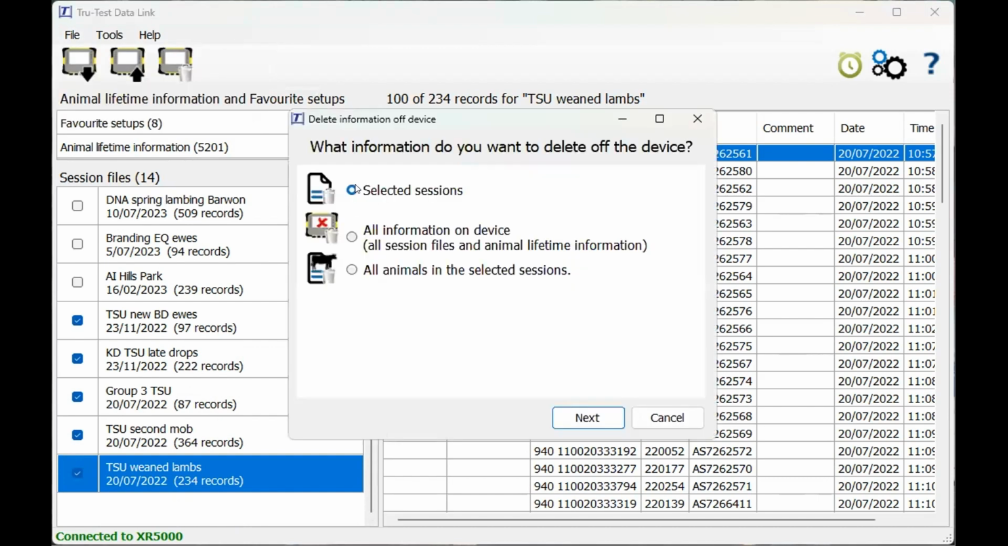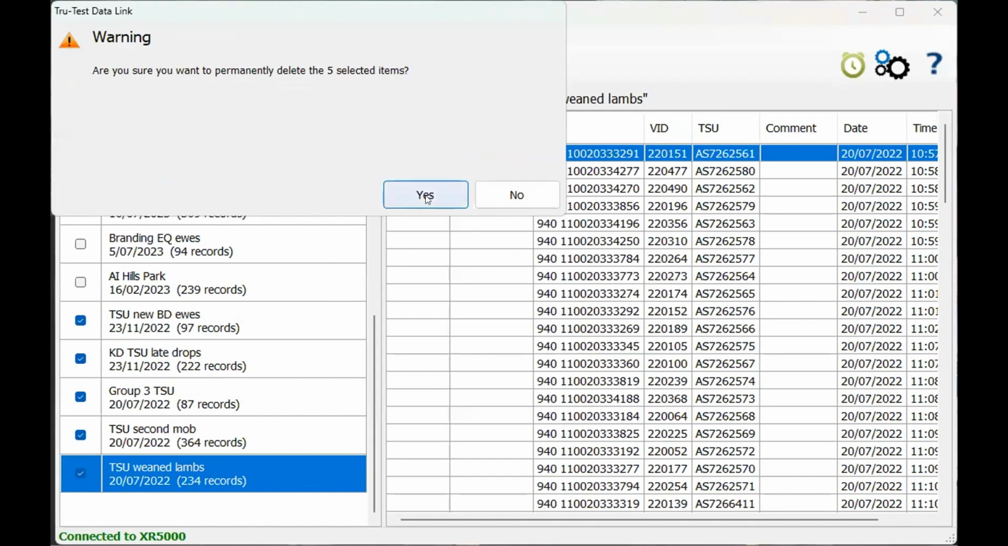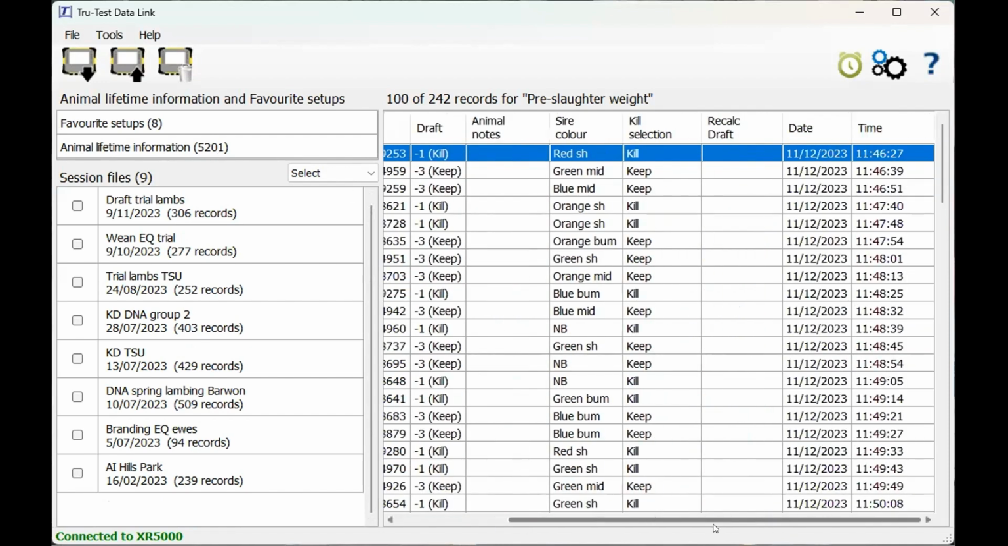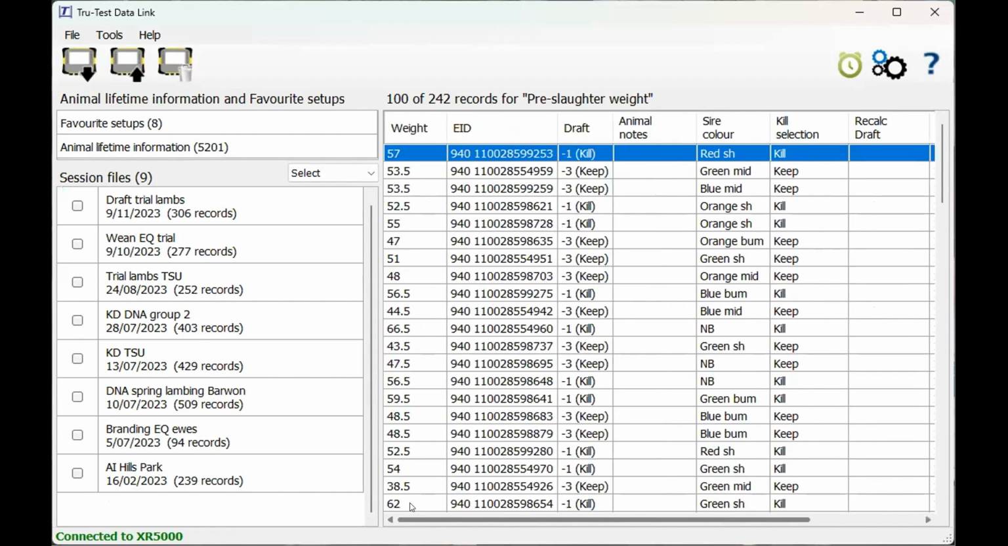And what we're wanting to do here, obviously, is just delete those selected sessions. Yes, I want to permanently delete them. And you'll notice that those sessions are gone, but there's the same amount of lifetime information on there. And that's just because we haven't actually deleted those animals from the background in the life data file.